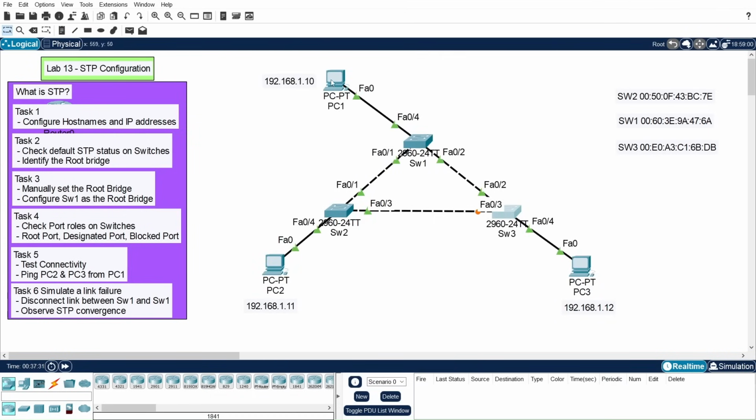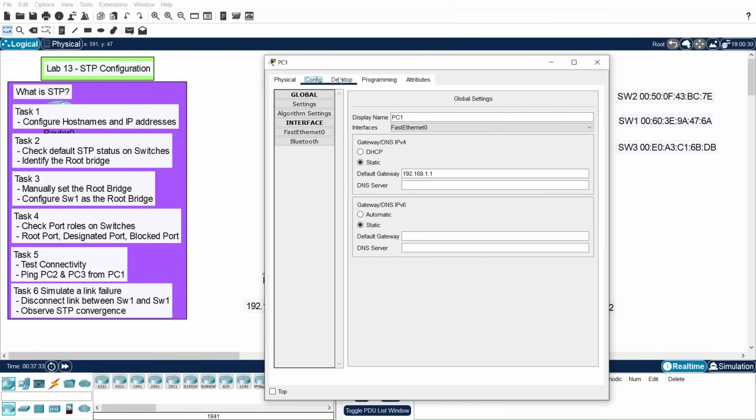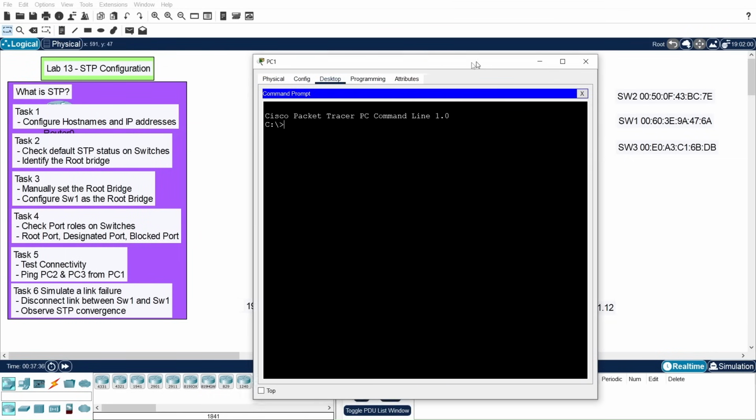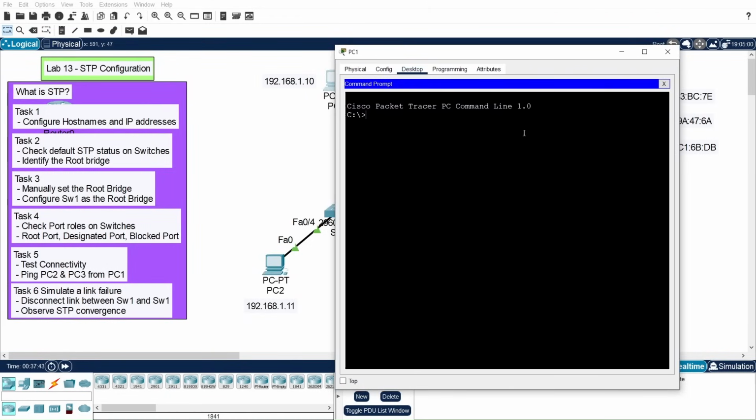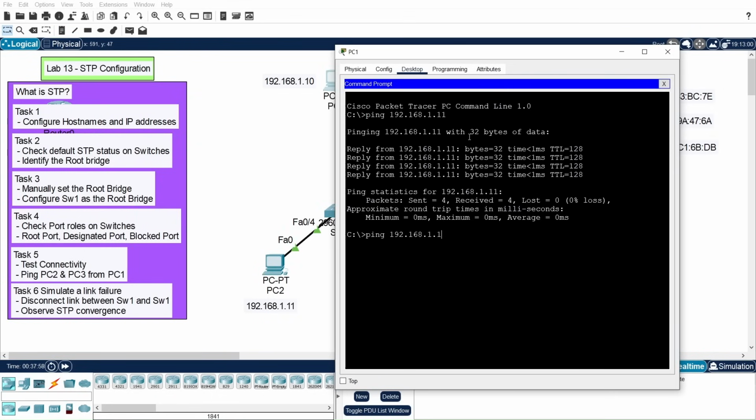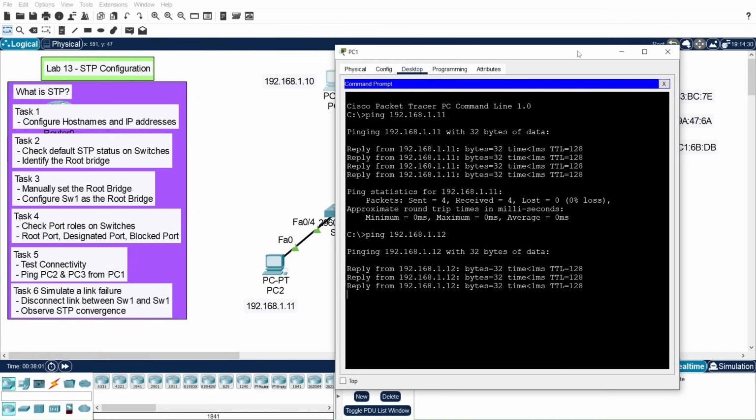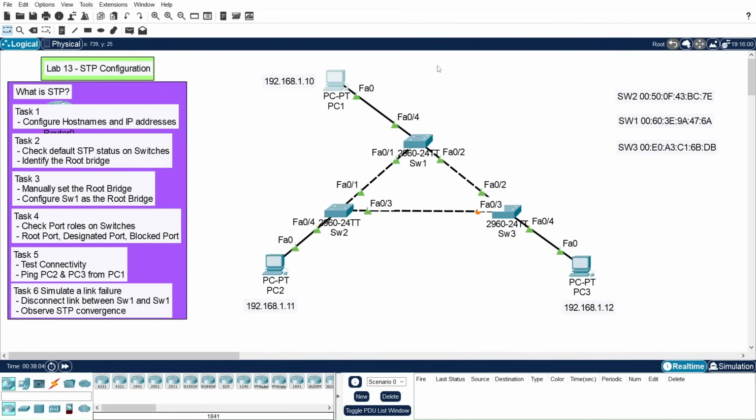And now let's test the connectivity. I have already configured the IP addresses of all the PCs. So I will ping PC2 and PC3 from PC1. 192.168.1.11 is PC2's IP and 12 is PC3's IP. So both these PCs are accessible. So the next important task is testing the connectivity, which we already did.